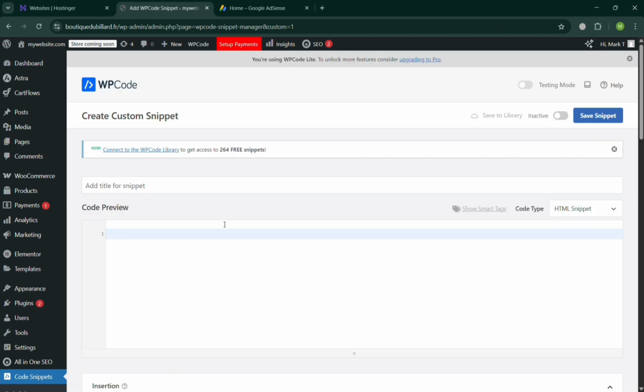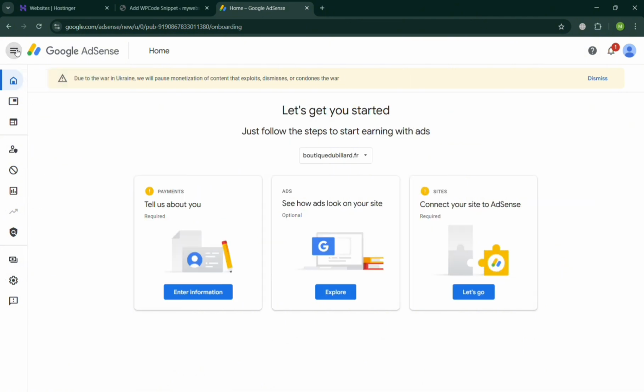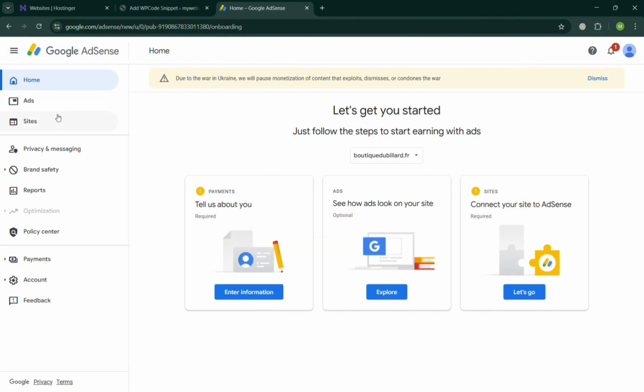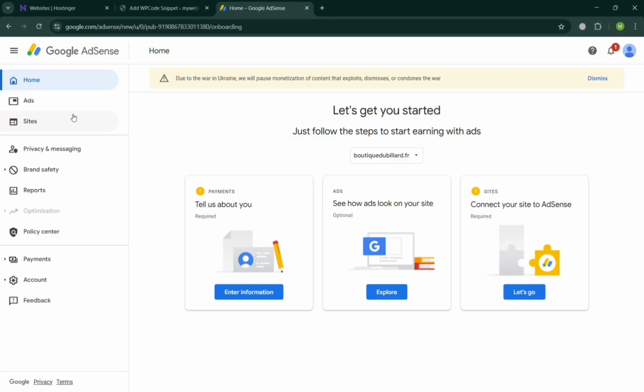And now to start adding the AdSense code, just go to your Google AdSense account in here and sign in with your Google account. Or you can sign in by entering your WordPress website here, and also by choosing your country or territory for payment in here. And after that, just click start using AdSense to proceed with signing in.